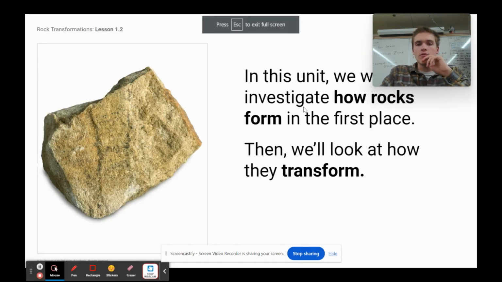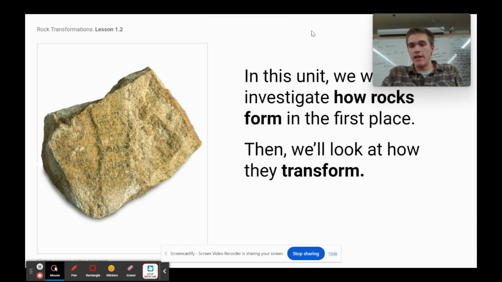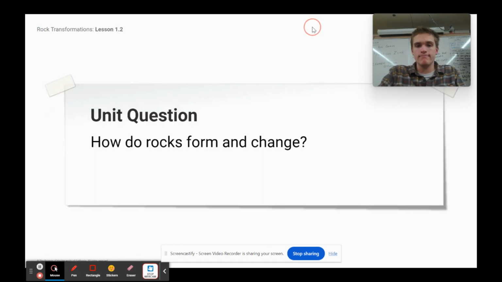In this unit, we will investigate how rocks form in the first place, and then after that, how do they change or transform? Our unit question is, how do rocks form and change? Pretty easy. What on earth is a rock?